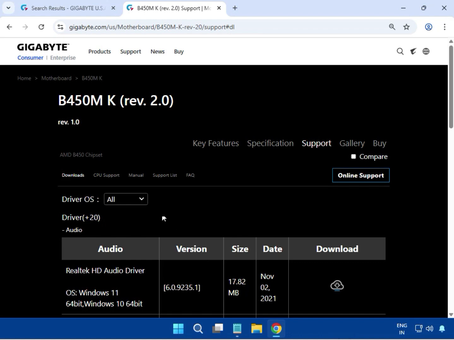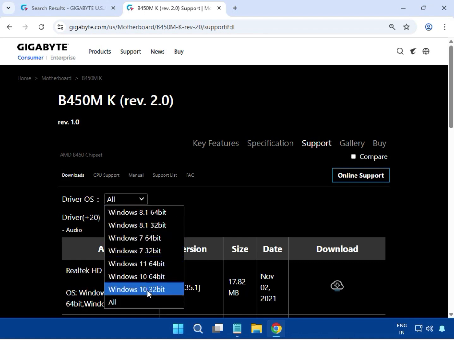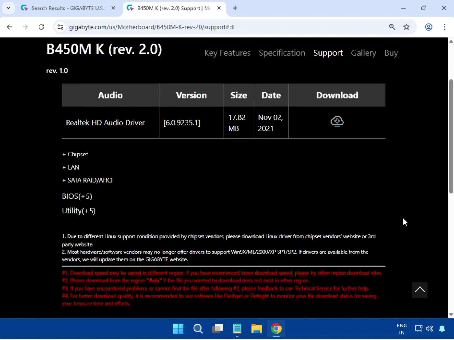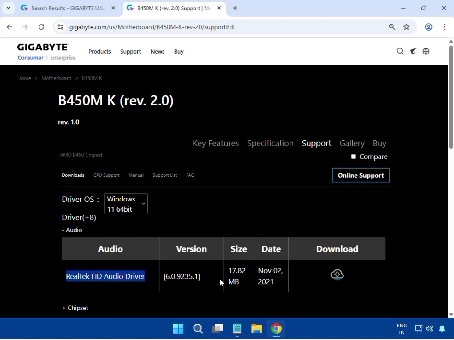Then select your operating system, Windows 10, 11, 10 and all are there. So select, all the installation processes are the same. Audio driver, and click to download.